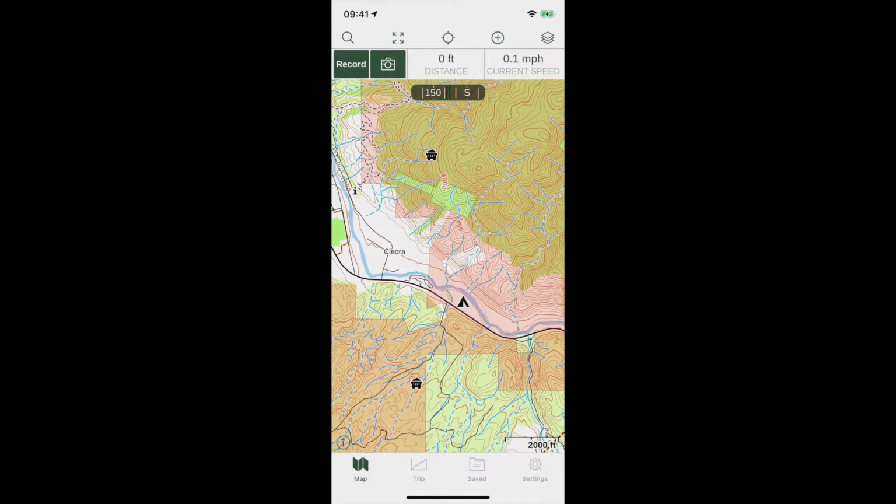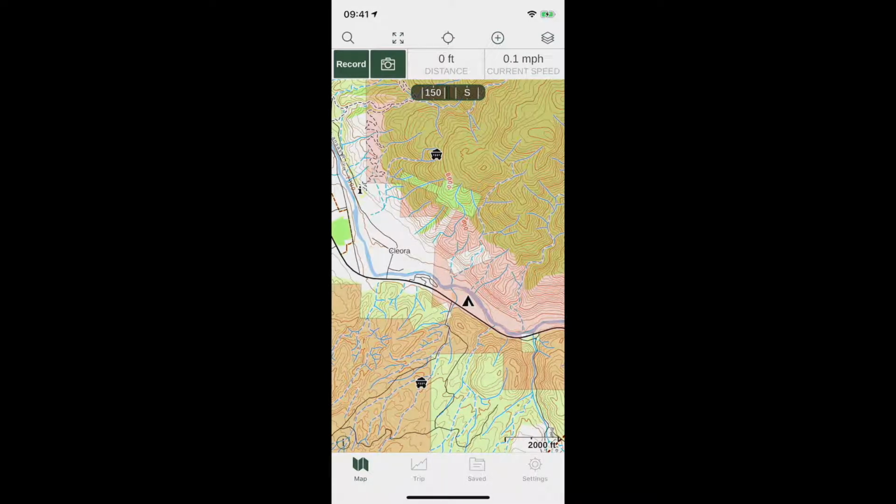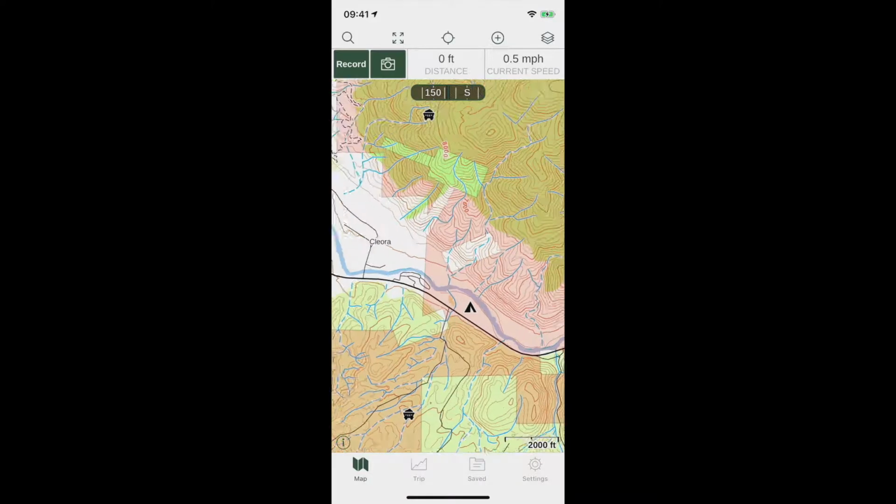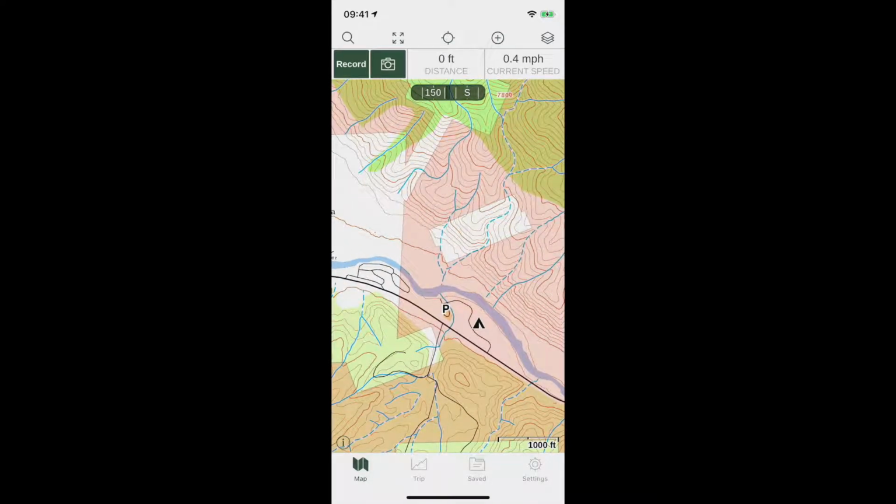I see the terrain. I see if it's getting steep or if it's uphill, downhill. I see all that because I have the topographic maps, and they're very detailed. And I know public land. I know whether or not I'm on a Forest Service road. So all that information is really important to have when you're off-road.